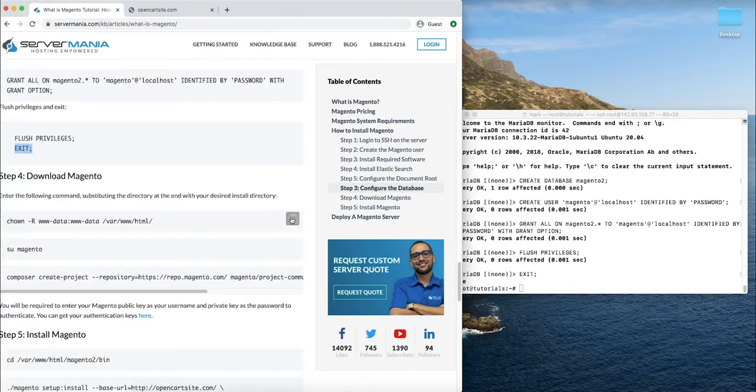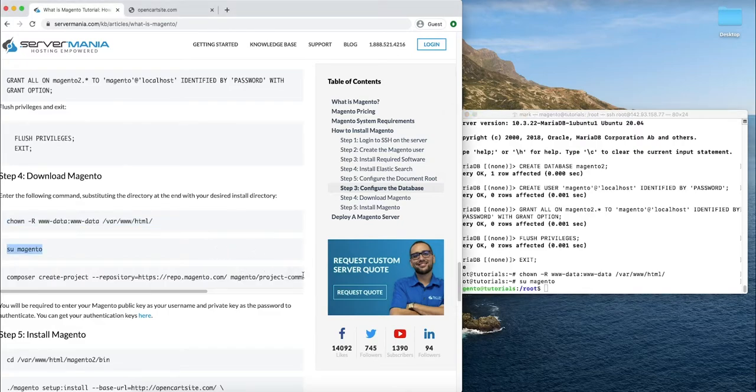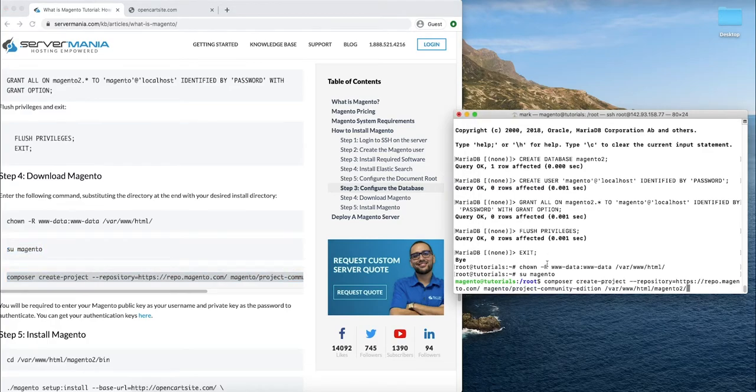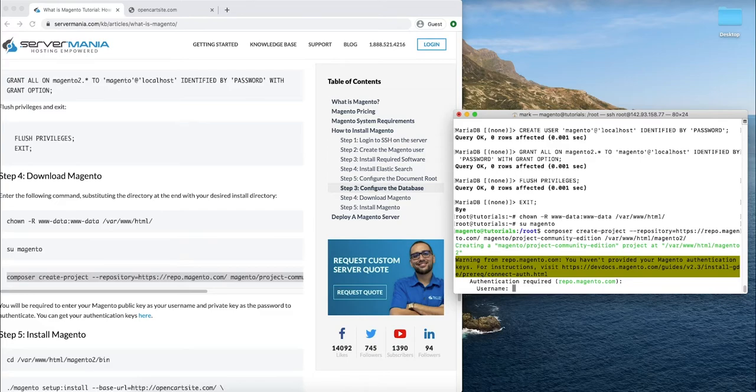Now it's time to download Magento. So we're going to update the privileges for this folder. We're going to change into our Magento user. And then we're going to use Composer to download all the files. So at this point, you're going to need to enter your Magento username and password. So for the username, it's the public key that you get when you register for a Magento account, and for the password, it's the private key. So there'll be some details further up in this tutorial which show you where to get those credentials.